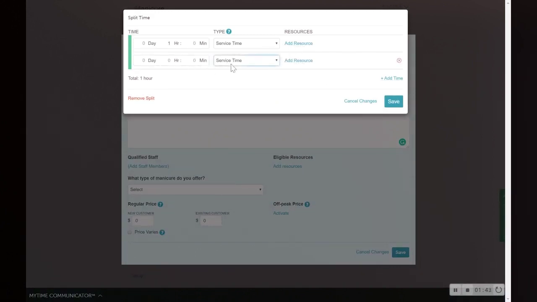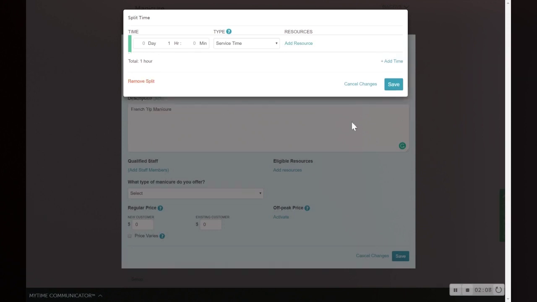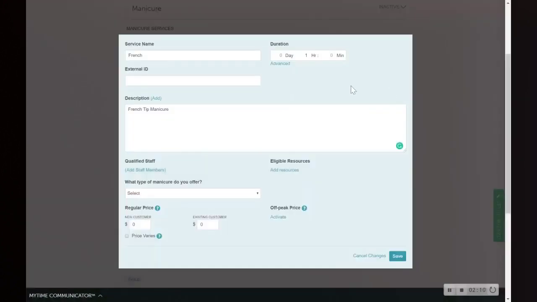This is especially helpful if you have processing time, that it will take a little bit of time between when you are actively working on your client for when things are finishing up, and then when you return to that client in order to complete it. This can also help you stagger your appointments within your schedule. For this one, we currently do not have any staggering that needs to happen, so we are just going to remove the split, and we are going to save it and leave it at a 1 hour duration.